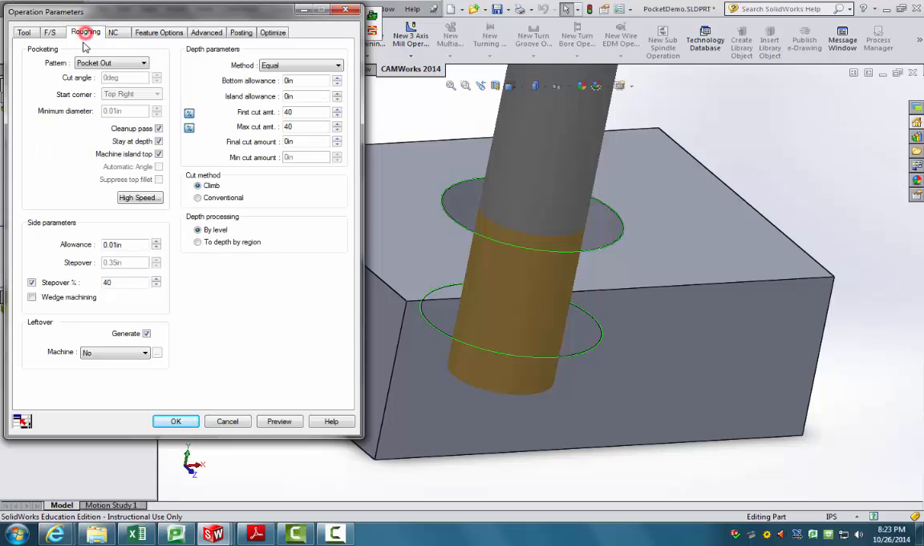Going to the next tab, you have roughing. We can see right now we're cutting about 40% of the diameter of the tool, or 0.35 inches. Again, that's just switching between percentage. We have a cleanup pass. We're staying at the depth, and we're machining any island tops, although there are no island tops. And we're operating at a 40% step over. We're leaving this 0.01 inch side parameter allowance. This is how much we're leaving so that the finish pass can finish it up.